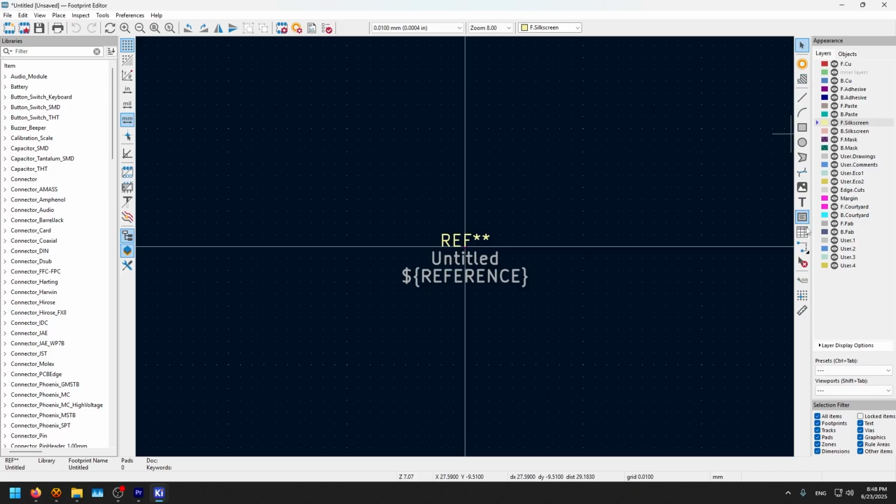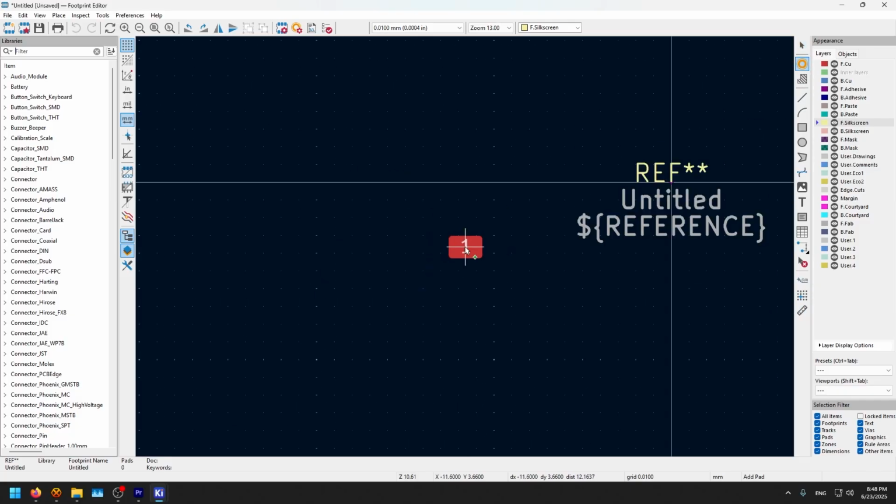Here are the tools that we're gonna use. This is the pad tool. This is maybe a new one for you. And these are the drawing tools, and these are the measurement tools. So first, let's go and check the pad types. This pad is here ready to be created.